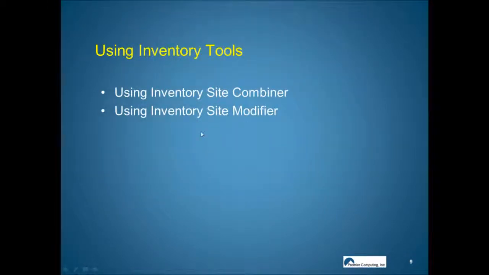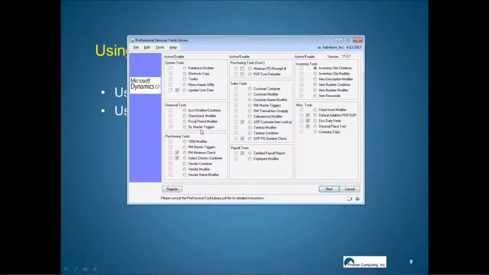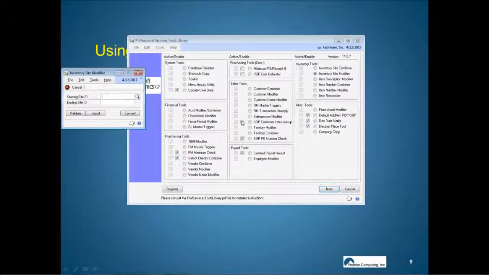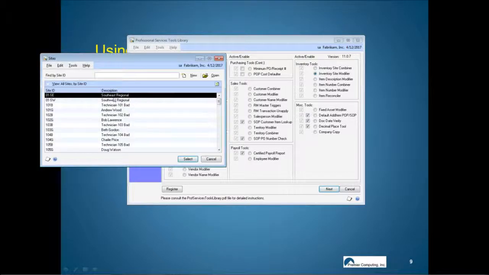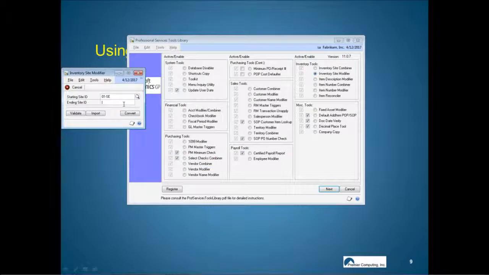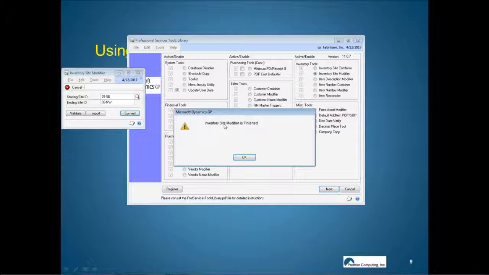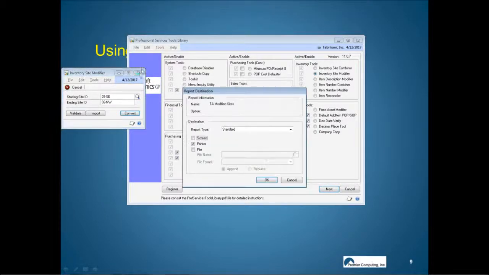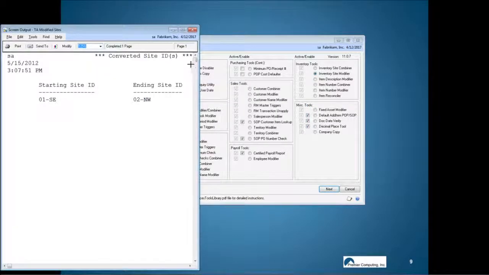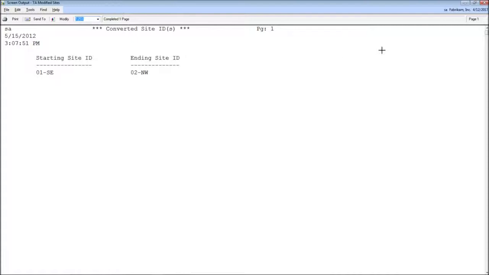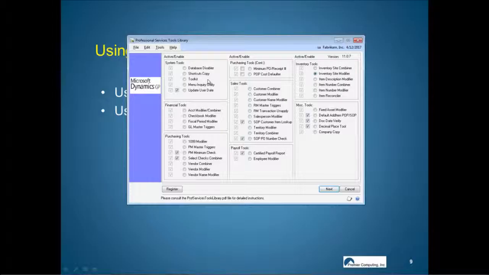The next tool in inventory is called the inventory site modifier. So what we'll do is launch that. You're saying I want to modify the one that says Southeast region, and I'm going to call this 02 Northwest. All we're doing at this particular time is very quickly going back and changing the site name. It's typically that quick to do. And you'll get another report that shows the starting site and ending site ID here. For audit trail purposes, it might be good to keep these reports. It has the name of the user at the upper left corner, the date, and the timestamp, so you can track what's happened there.